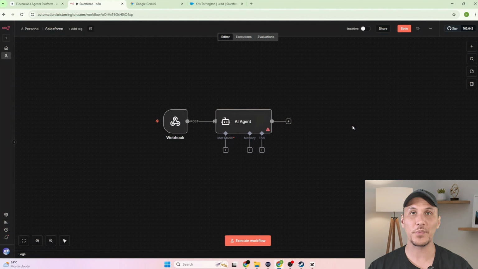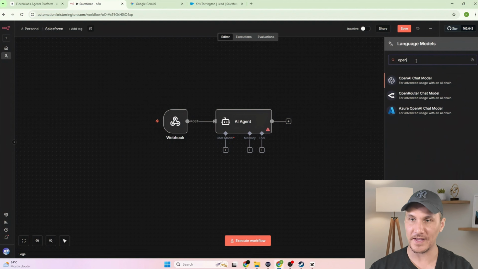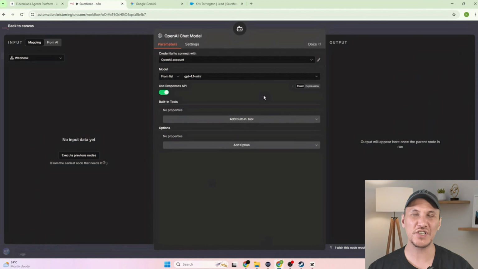All right, now we've got the bones of our AI agent. We need to go ahead and give it a brain. So we'll go chat model here, and I'm going to select the OpenAI model, and we can just use GPT 4.1 mini for this demo. It's a cost-effective LLM and it's very cheap to run.